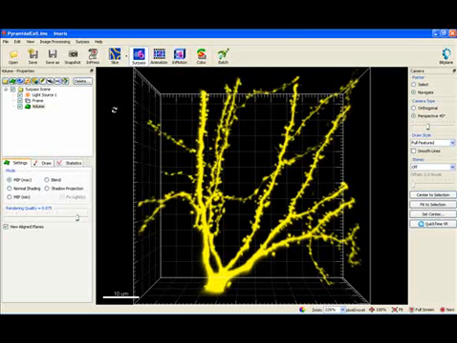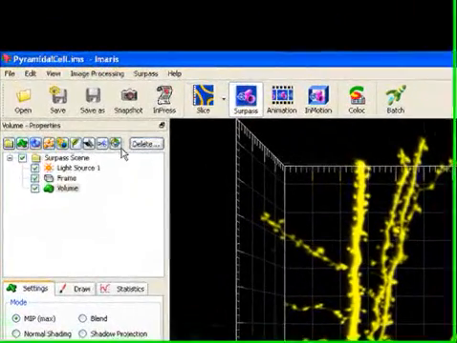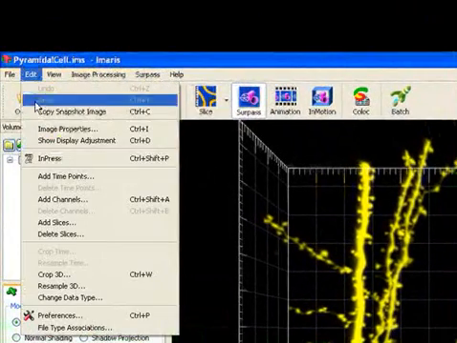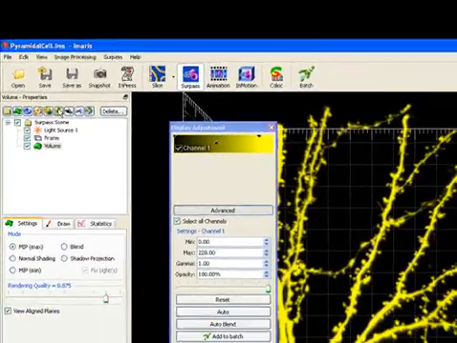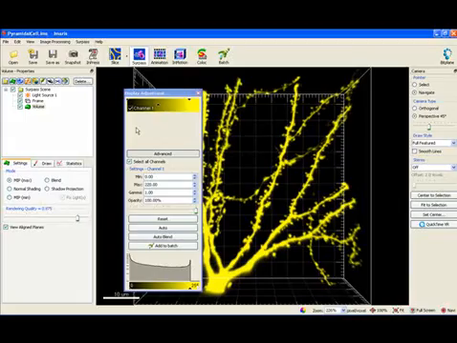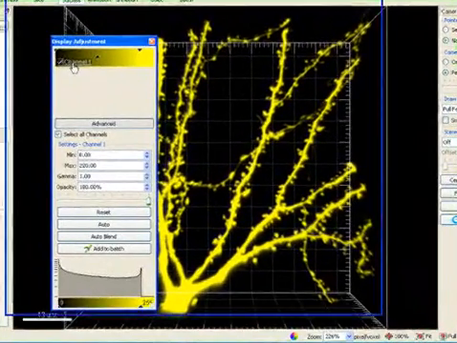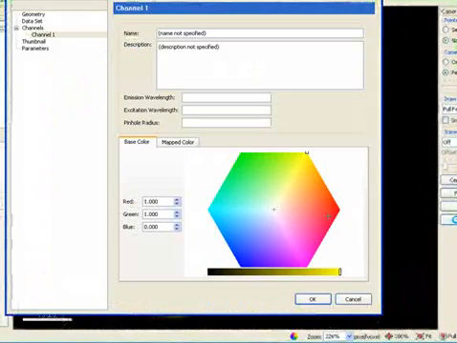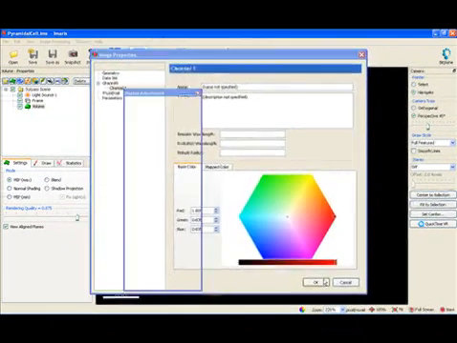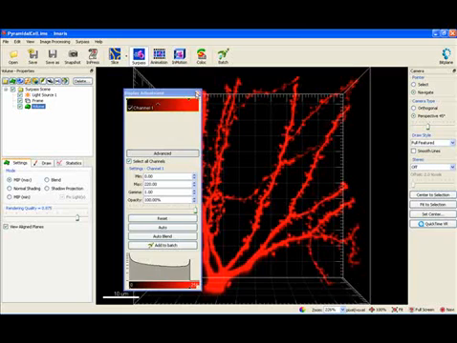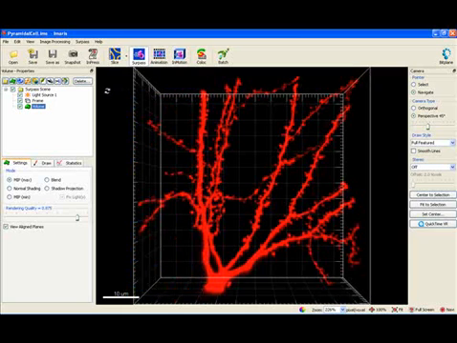In this example, we shall first change the color of the display. In the Edit menu, select the Show Display Adjustment option. Click on Channel 1 to open the color selection. In the color table, select and adjust the color and click on OK. This is the result in the viewing area.